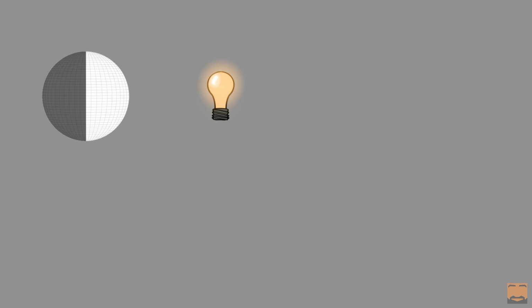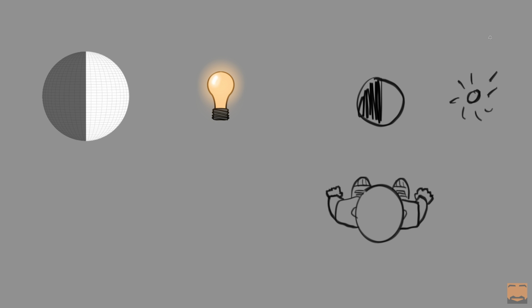So if we were to look at this from a top-down view, it would look something like this. So we're standing here. Okay, we're looking straight down. This guy has a massive head, by the way. And he's standing in front of this sphere, and the light bulb is over here to the right.